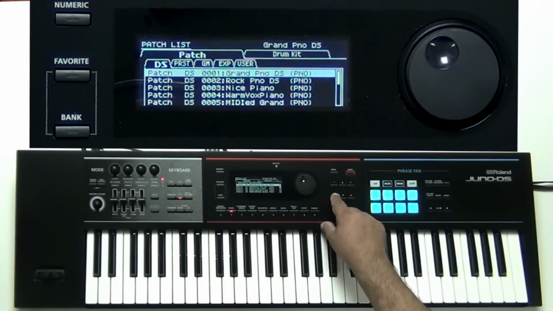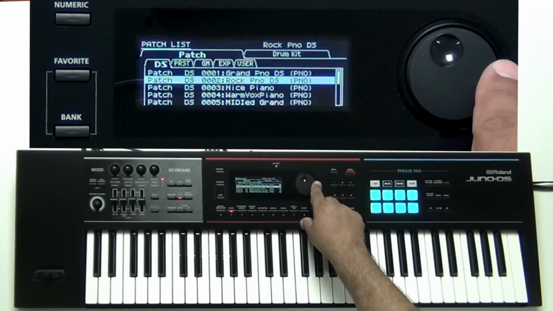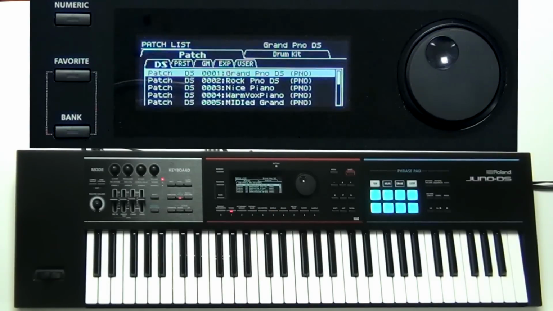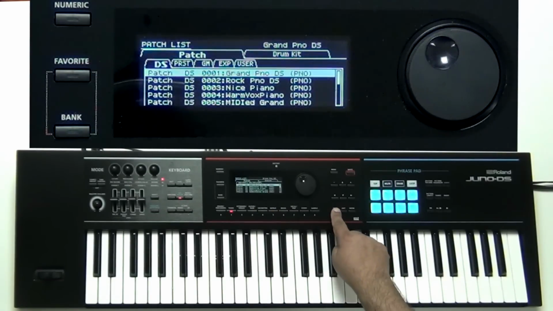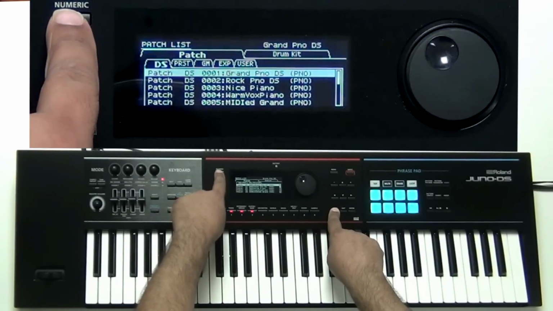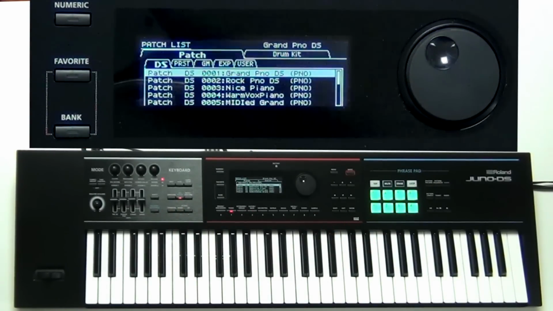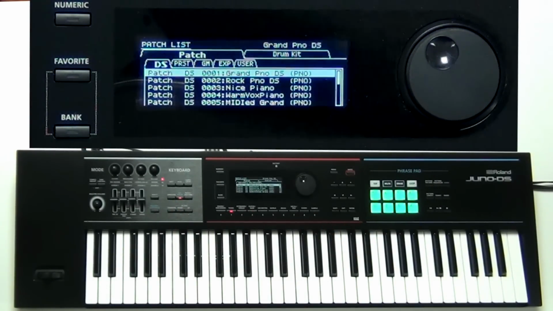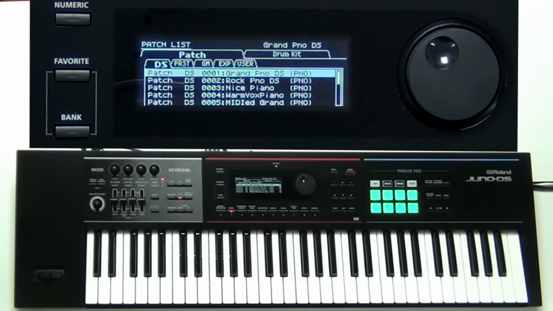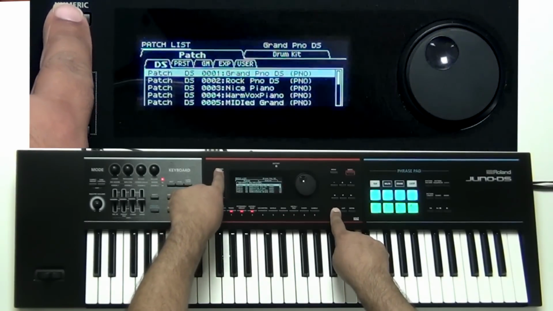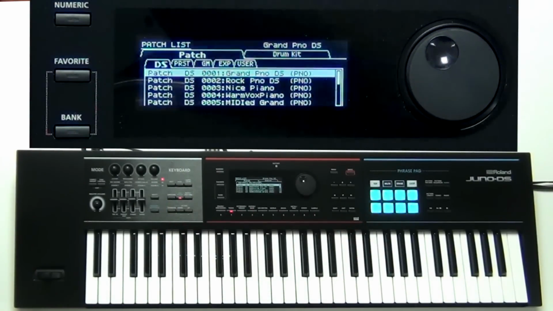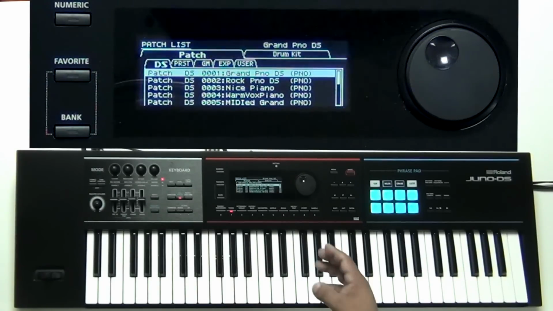So what if I want to hear some of the pianos inside the JUNO-DS? I'm going to go back to the DS section, and I'm going to choose this Rock Piano DS. All I have to do is press and hold Shift and hit the numeric button. And when it's done, press Shift and numeric again, and it stops the preview for me.